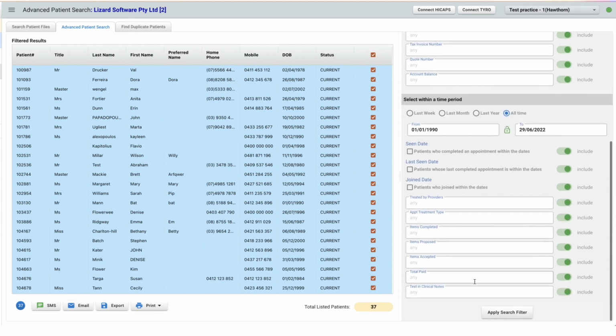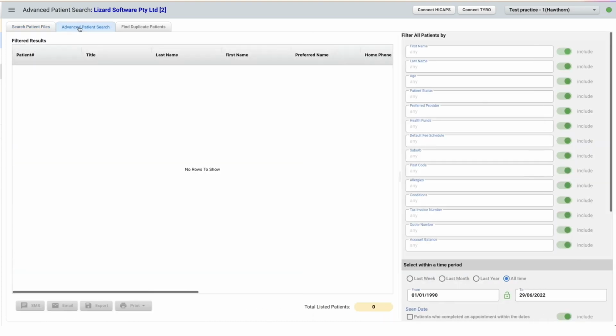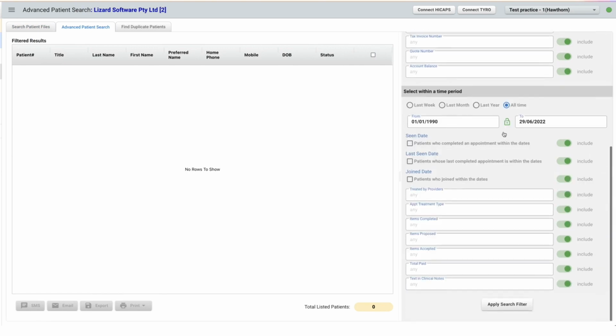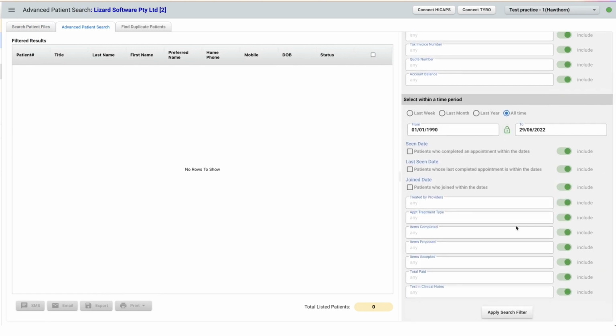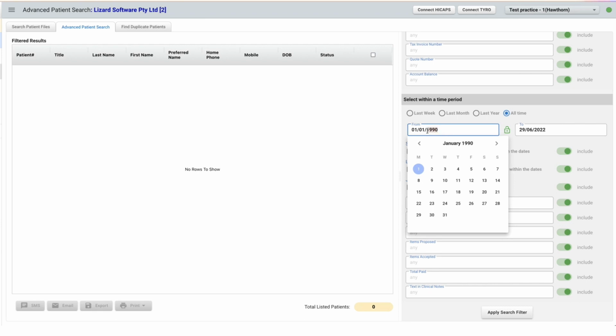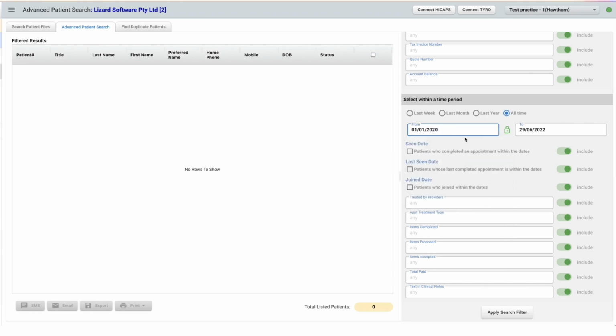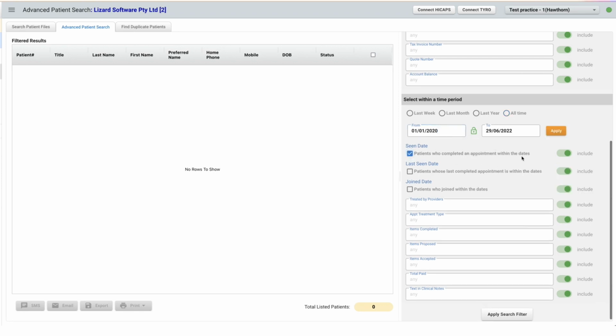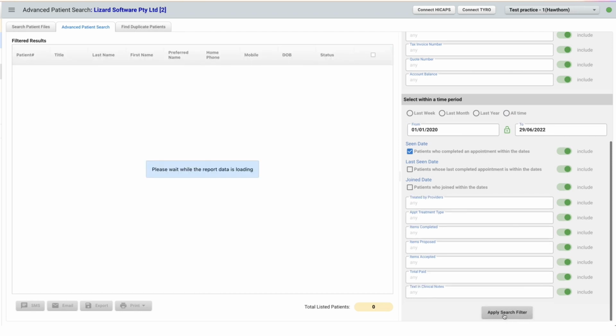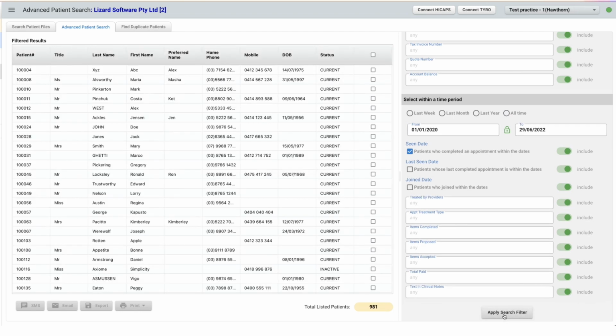Now this bottom area down here, you can use this at the same time. I'm actually just going to start a fresh search, and the quickest way to do that is to go out and come back in again. This time, I want to see patients who have been seen in a particular time frame. So I'm going to say I want patients who have been in since 2020, so 1st of the 1st, 2020 until today. And I'm going to use seen date. So patients who have completed an appointment within this date range, and we'll apply. So we've got 981 people.